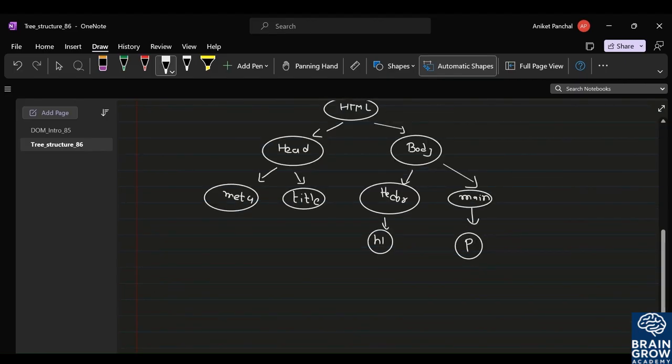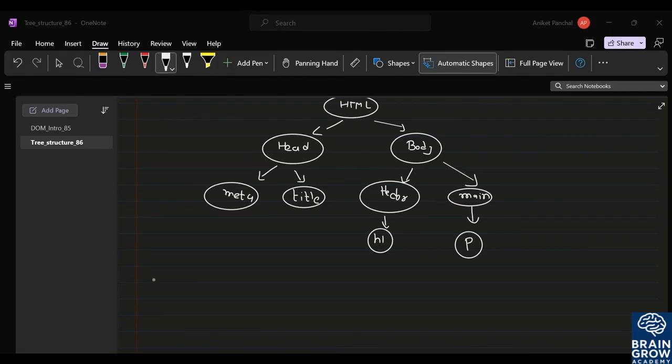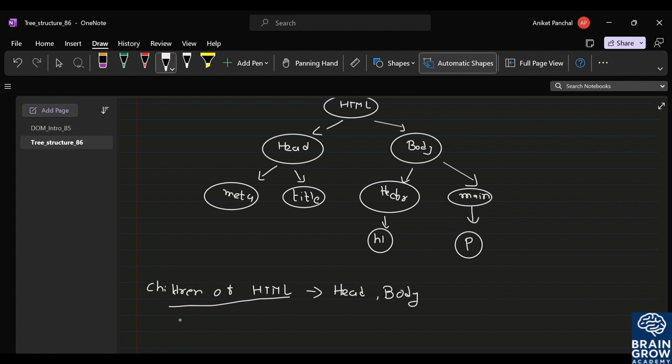The question is, children of HTML. So HTML has two children. The first one is head and the other is body. Head and body.